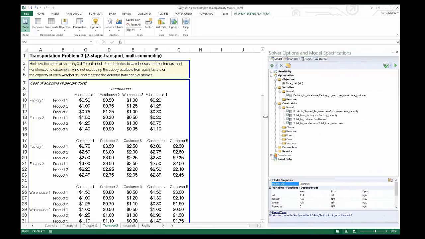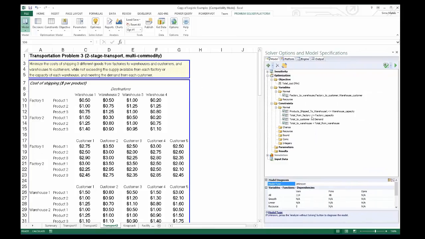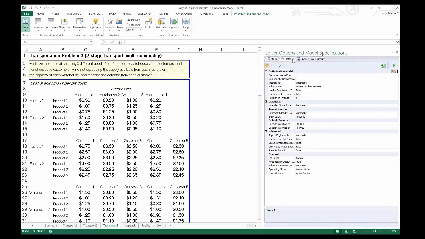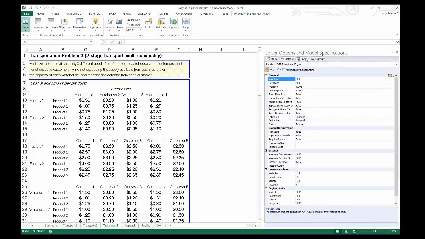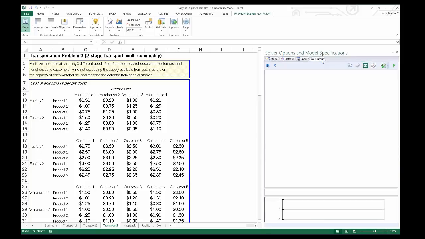So now let's go on to the task pane. The Model tab allows you to view the model in outline form, see the results of model diagnosis, and optionally edit your model elements in place. Next is the Platform tab. Here you can view or change the platform options, such as the number of optimizations to run or the default bounds on your decision variables. You have the Engine tab. Here you can select a solver engine and set its options. And then finally we have the Output tab, allowing you to view a log of solution messages or a chart of the objective value.